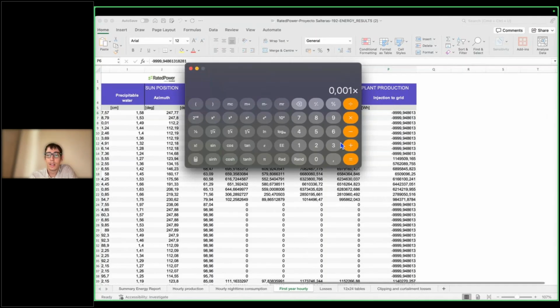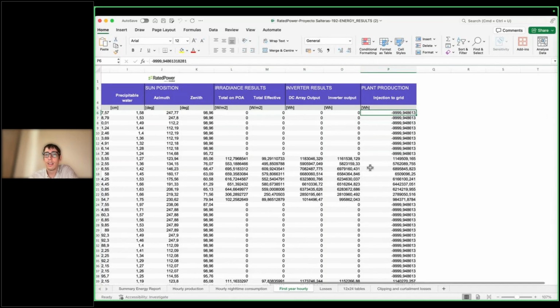0.001 times 10. In this design, the transformer was at 10 MVA times 1 million, 10,000, which is approximately the same value we find here. So that is just a quick way to double check how those numbers impact your energy yield results.